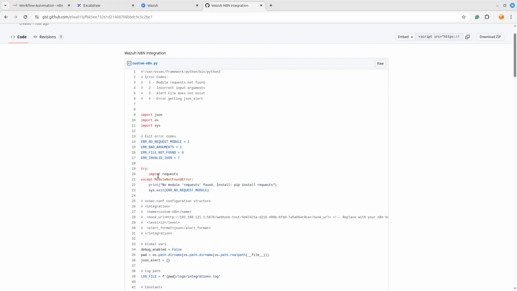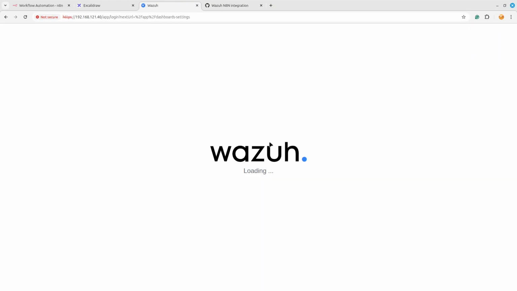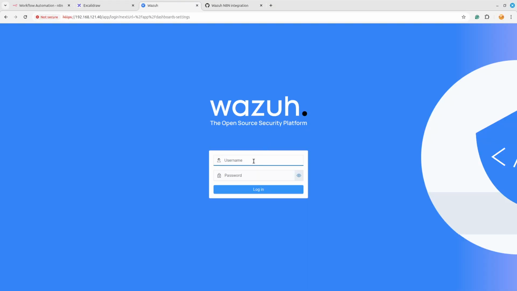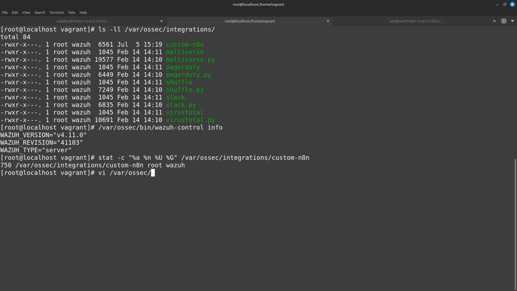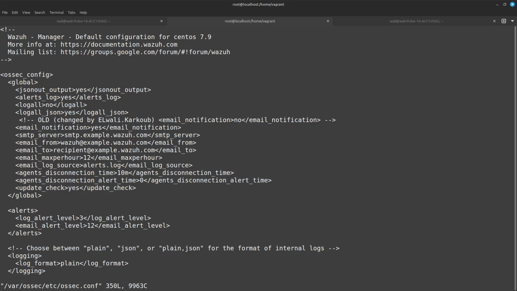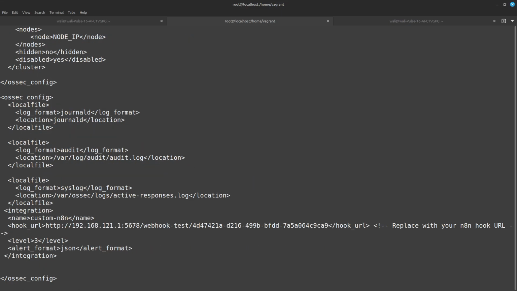And then you simply need to configure Wazuh to use that integration. You can do it from the UI or from the CLI, whatever you prefer. You just need to specify the name of the integration, then the hook URL, and I will show you where to get that. Then the condition. I'm using level 3, but you can use other conditions like rule ID or level 10 or 12, whatever works for your use case. Just for simplicity, I'm using level 3 because I can simulate it quickly.